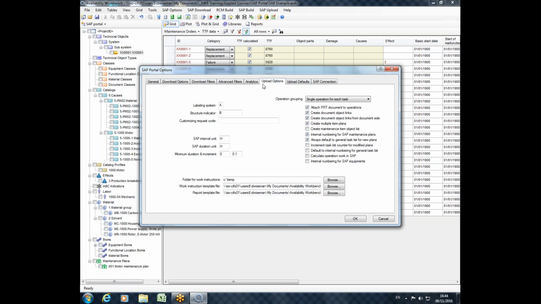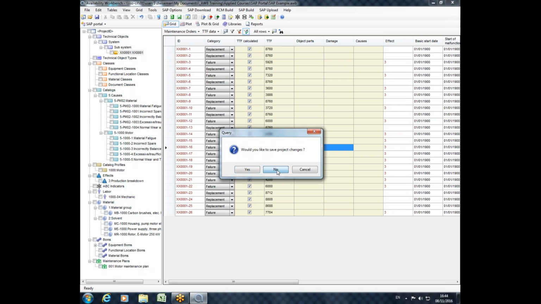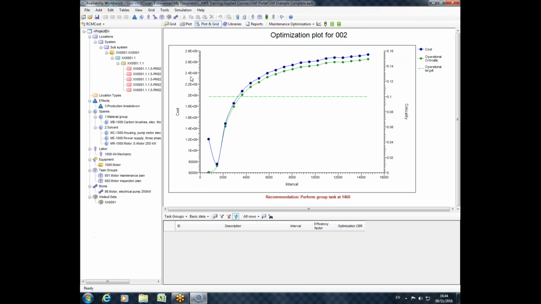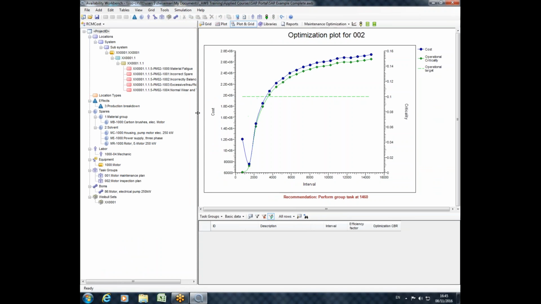More download options. This is upload options. I might come back to that actually for the upload. Okay. Then what I'll do is I'll open up the completed version. So this is basically just the completed version of that data that's been transferred to RCM cost, and it's been optimized and everything, right? Yeah, I've added a few bits of data that don't come up in SAP itself.